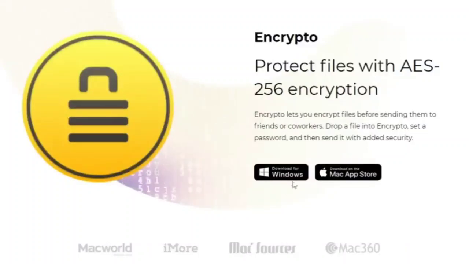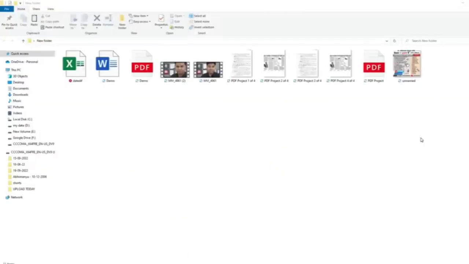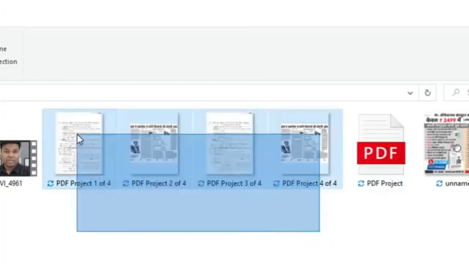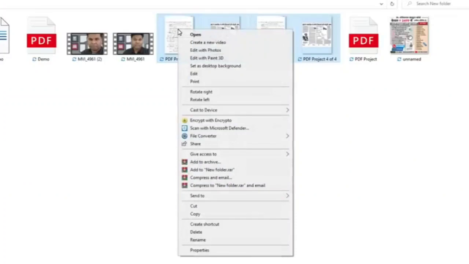It encrypts the file. Very easy to use. You can download it from here. I am going to give the link in the description. After that, when you download it, you do not have to open any application here too. This also works with the right click of the mouse. Now suppose these are 4 PNG files and I want to encrypt them and send them to someone by mail. So just select all 4 in this way. Right click and here you will get the option.